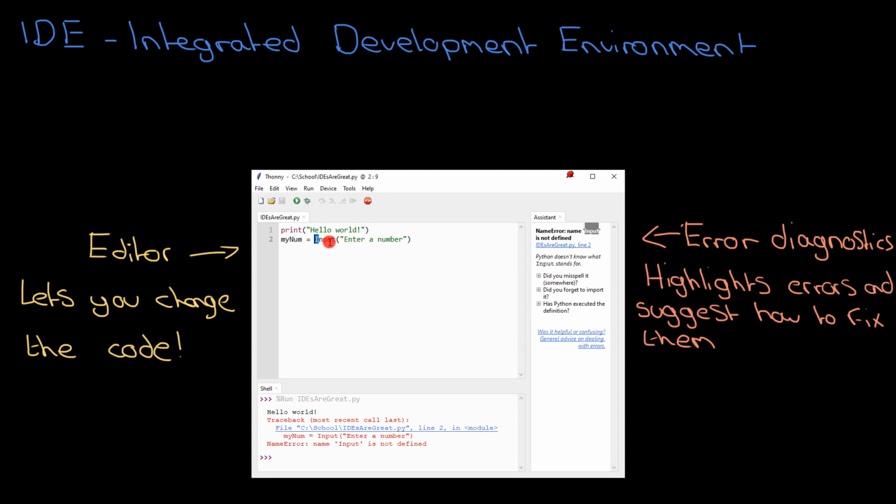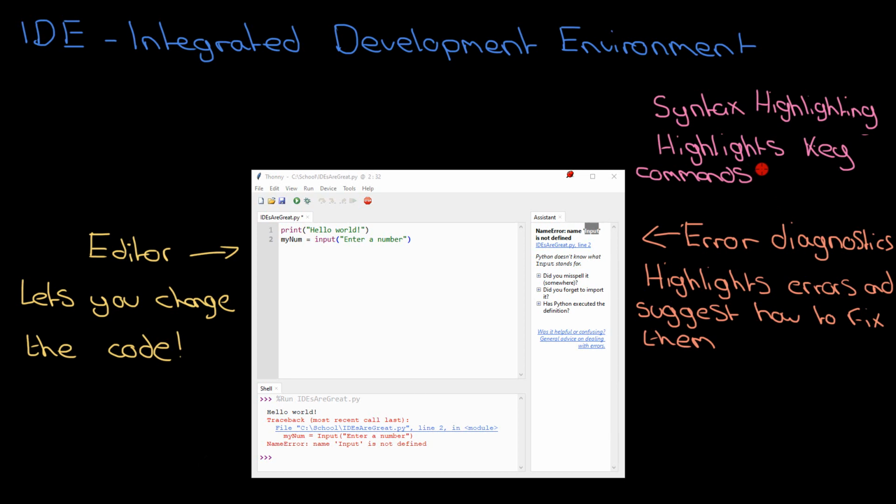And look what happens to the word if I do this. It's gone purple. And there's this thing called syntax highlighting. Because Thonny recognizes input as a keyword, it's a function within Python, it's highlighted it purple. So syntax highlighting is a really useful feature as well. And that just simply colors words in different colors depending on their meaning, and it helps you look at your code and be able to read your code. It makes it more readable. Okay, so we've got editor, error diagnostics, syntax highlighting, but wait, there's more.